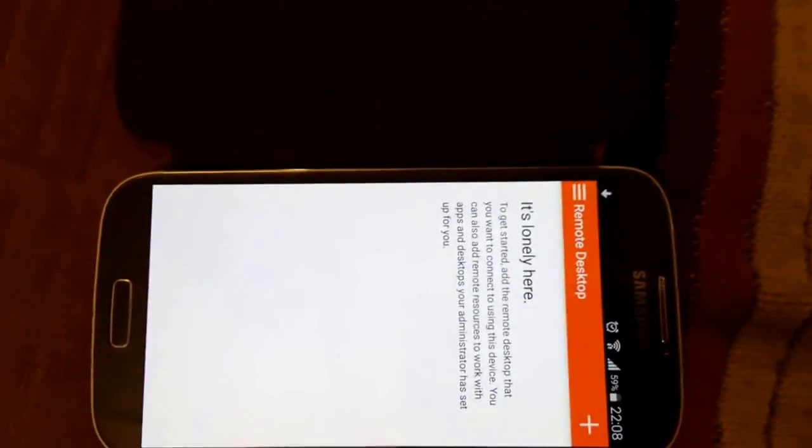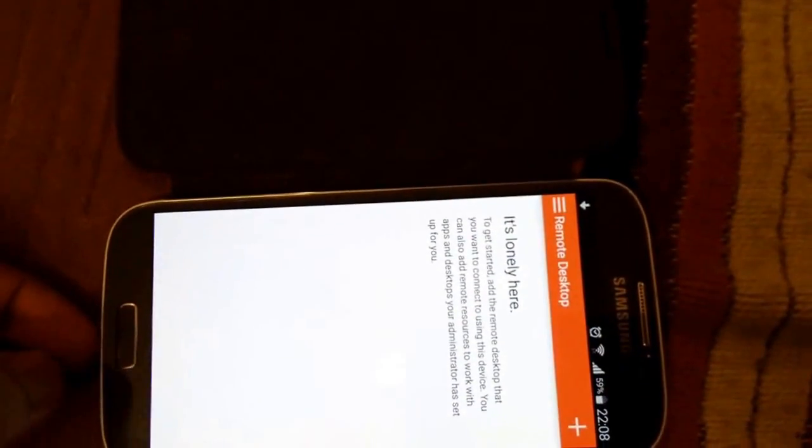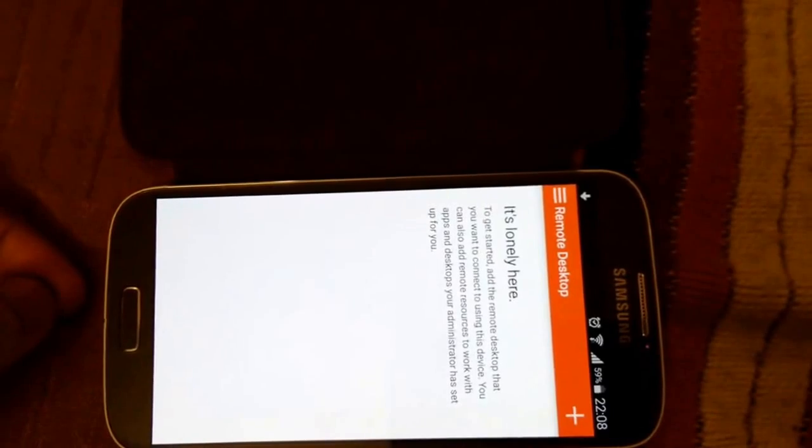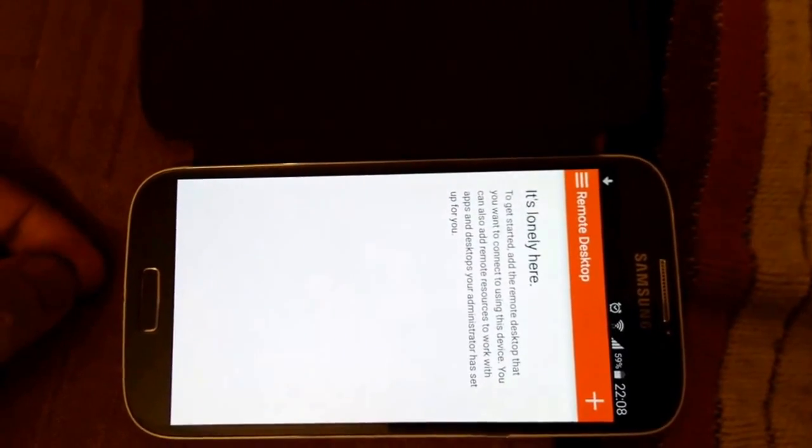So this was how you can log into the MStar School Expert System on your Android mobile phones, and similarly for iOS also you can download this RD client application and then follow the similar steps.